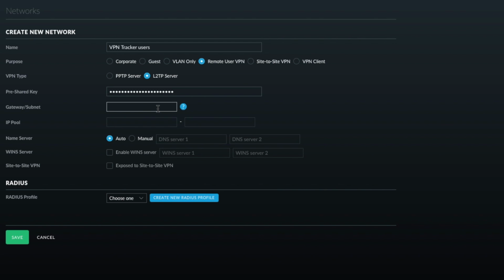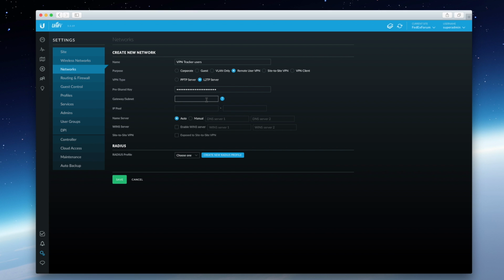Okay. Next step, it's asking us for a gateway or subnet. So this is the part that is the easiest to get wrong because it sounds as though the UniFi is asking us here to enter the gateway address of your internet connection, or perhaps the gateway address that the UniFi has. But in fact, what we're doing here is we're creating a new network. So we need to create a whole new IP range that all the VPN users can share.